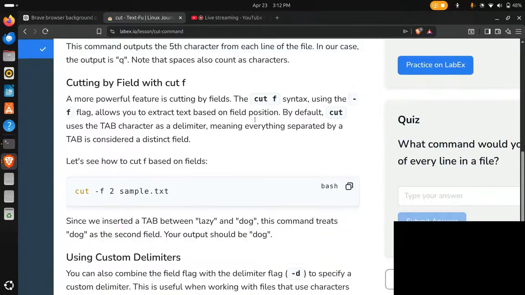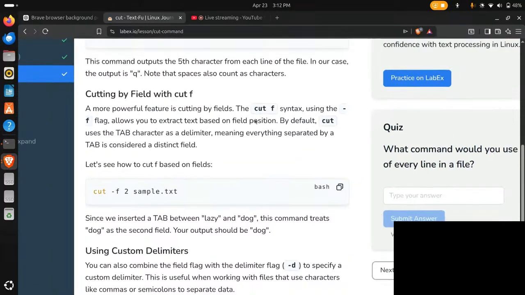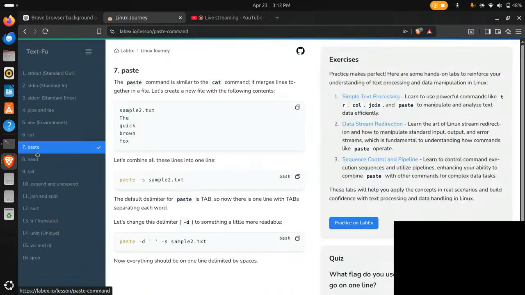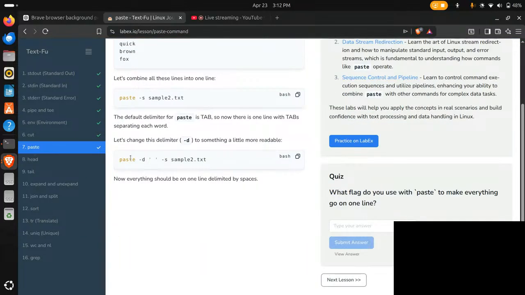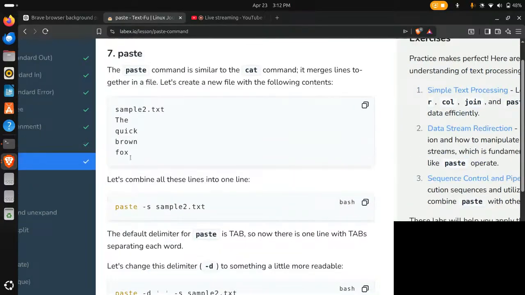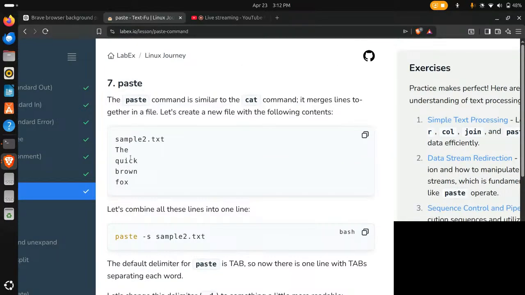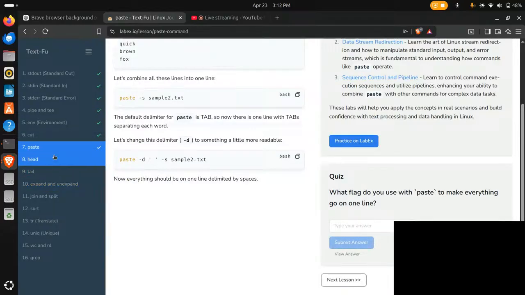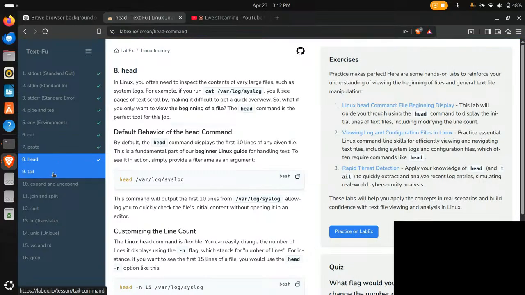Now just cutting by field or cut f. I think we actually don't need this one. We don't even need this one too. We don't need head, tail. We know both of them.